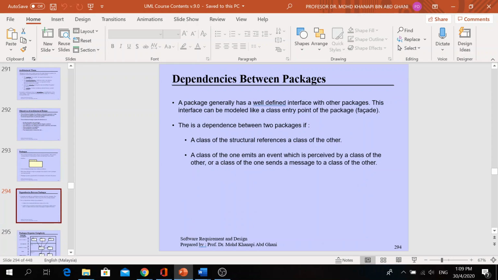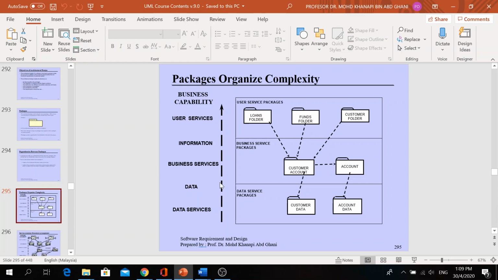So this is dependency between packages. Okay, this is an example of the layer. You see here the user service package layer, business service package layer, data service package. So normally this is your boundary, and this is your controller and business logic, and this is the entity, the database. See, very easy to understand, right?